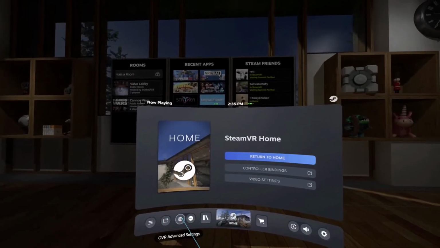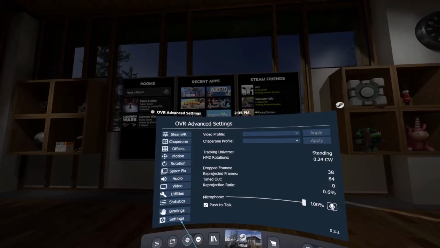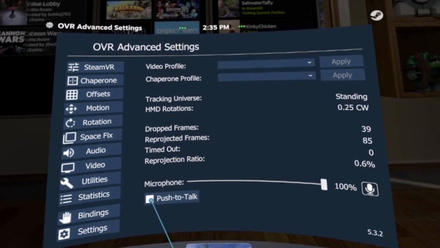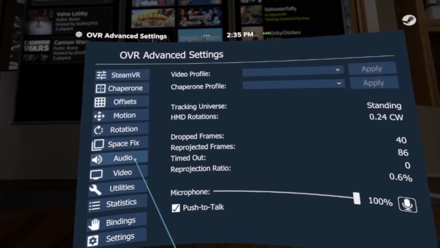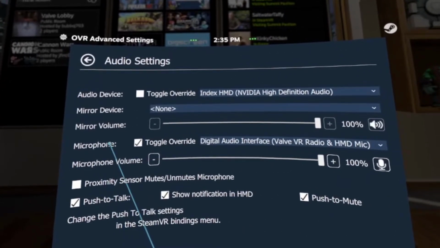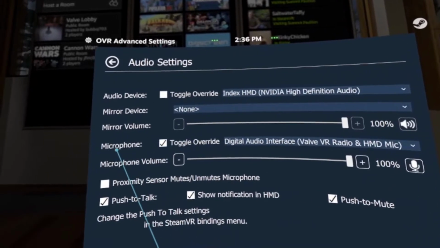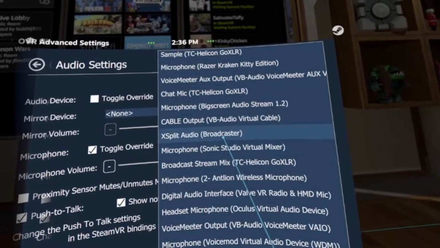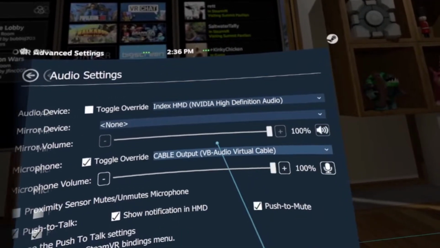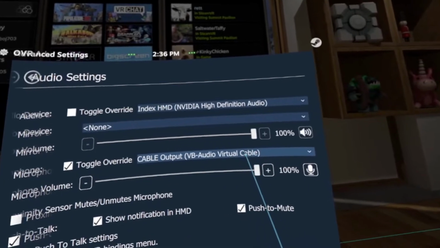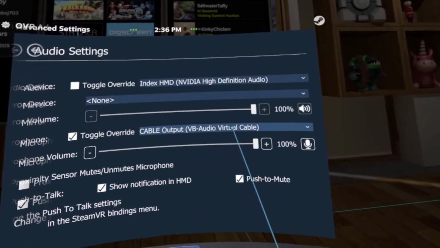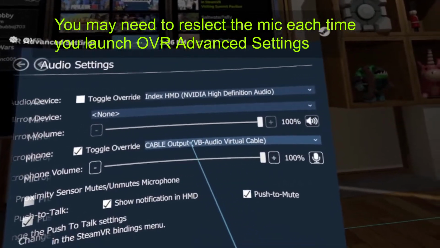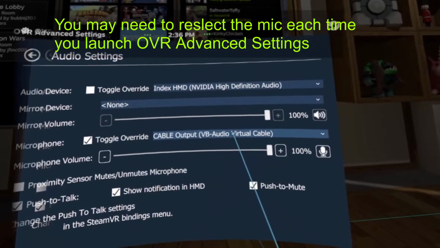Okay, I'm going to go ahead and pull up OVR Advanced Settings right here. And the first thing I want to do is check to make sure that push to talk is enabled. Right here, push to talk. Next thing I want to do is go into my audio settings and choose underneath the microphone settings, toggle override. Now what this is going to do is let us choose that cable output. And remember, cable output is going to be our virtual mic that will be tied to our in-game play.